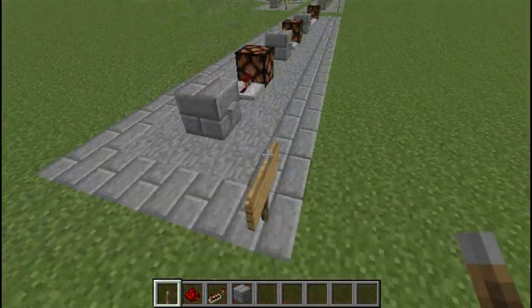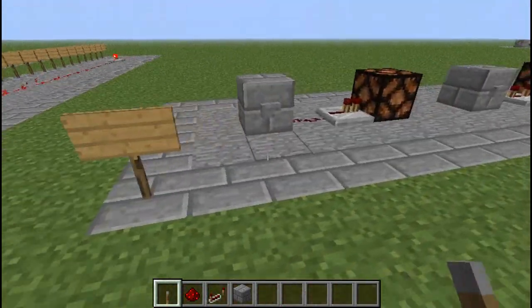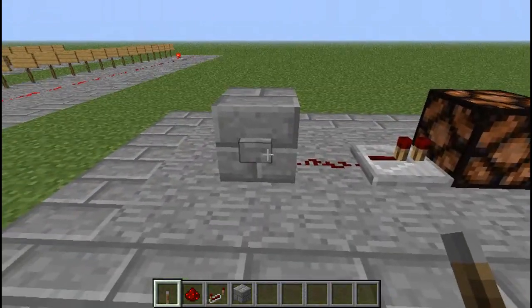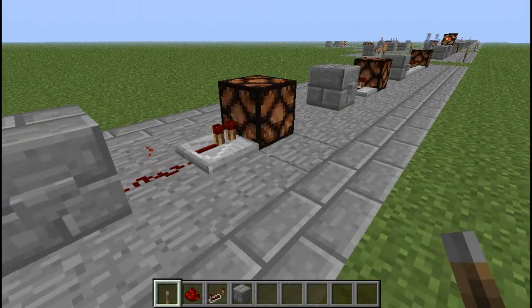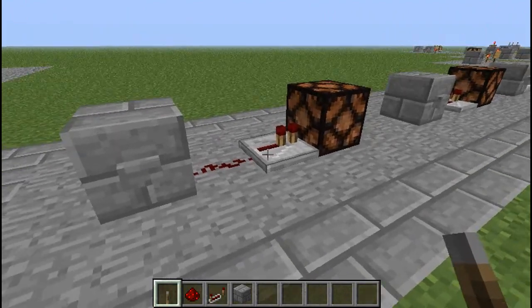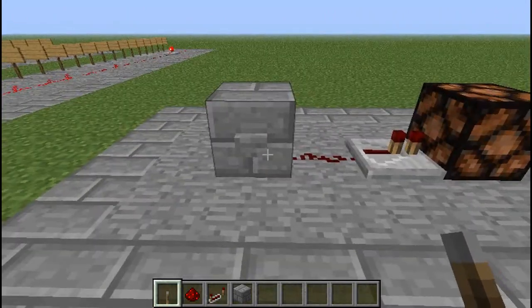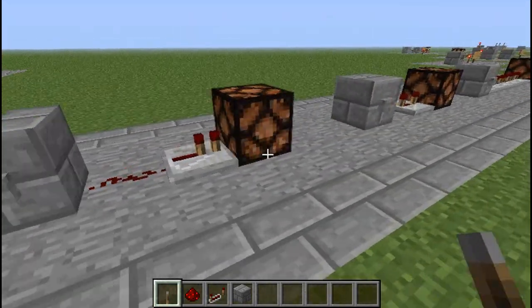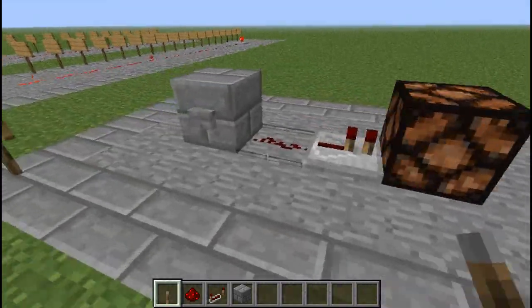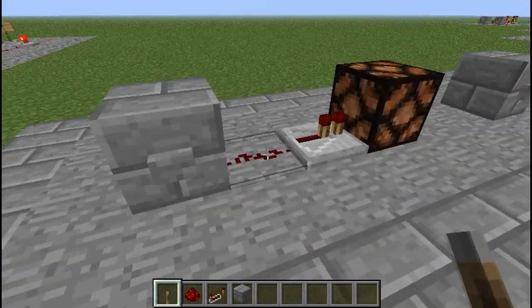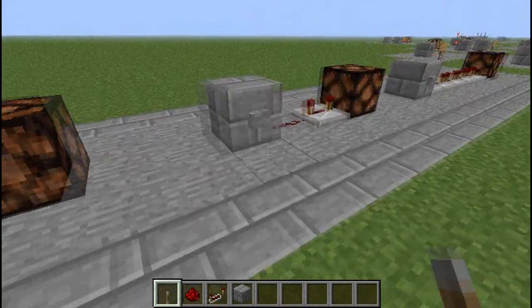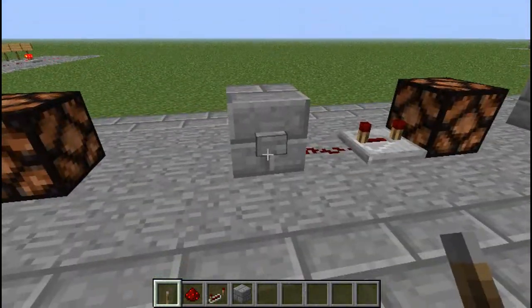Repeaters can also be used to create delays or to power blocks, like here. You don't have to place a redstone here. You can also use a repeater. It's not really a good idea to use it just to power a block, except when you really need it. And sometimes it's really useful.